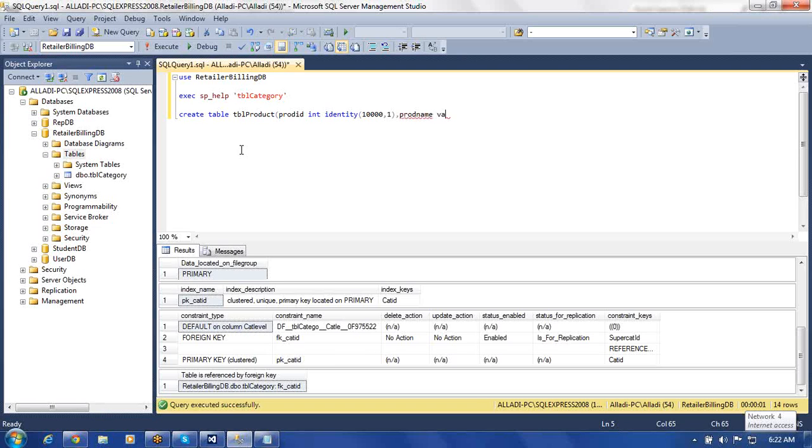This is varchar of 100. Up to 100 characters we have. Varchar 100 means it is going to be variable length character. If you enter only 10 characters, it takes 10. If you enter 50, it takes 50. If you enter 100, it takes 100. So it is a variable length field, and the number of characters can change depending on your entry. So this is product name, varchar of 100.